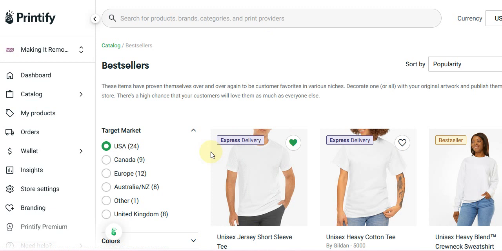You really want to do your homework. You want to do keyword research. You want to know what's selling, what people are looking for, the trends. You also want to appeal to your specific niche. And you also want to think about quality as well.